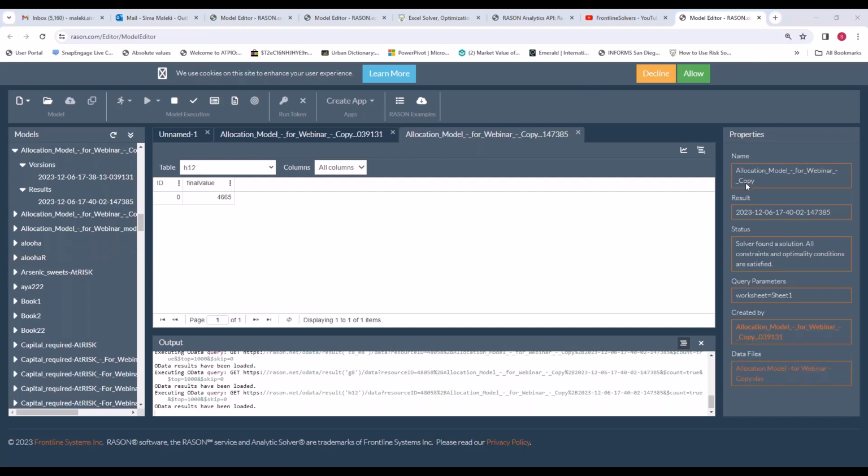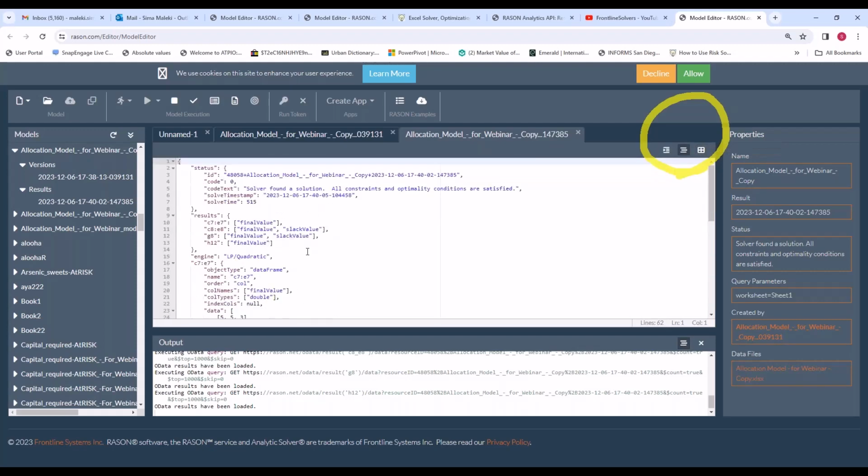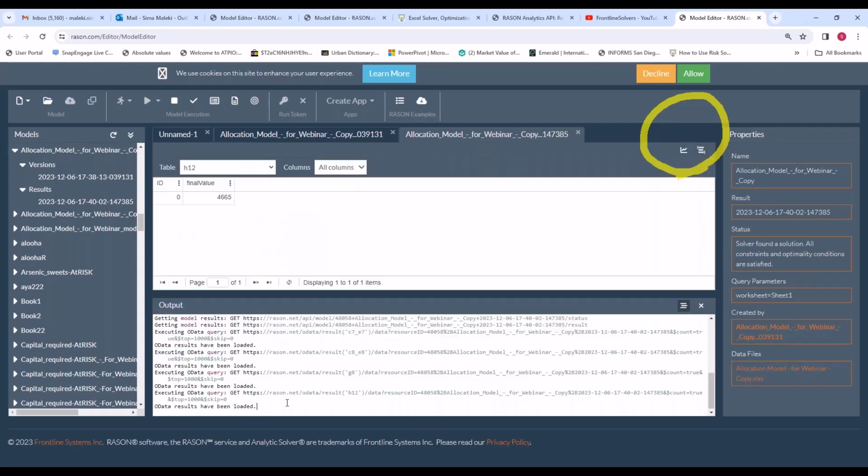So how do we do that? Looking to the right, you can click on show results in JSON, and it will show the results for you in JSON syntax. In the right side, you can see some properties of this model, what results it has, query parameter, and much more.